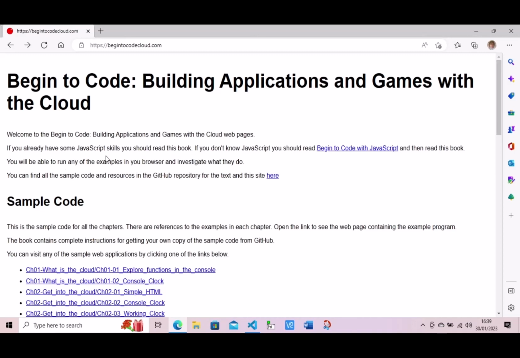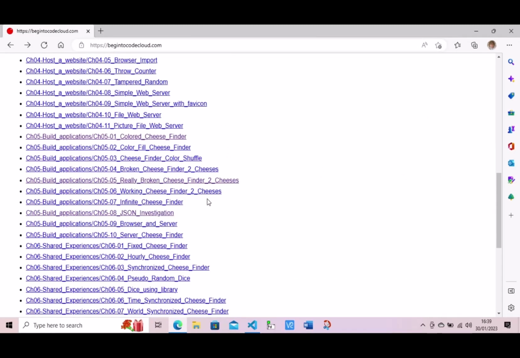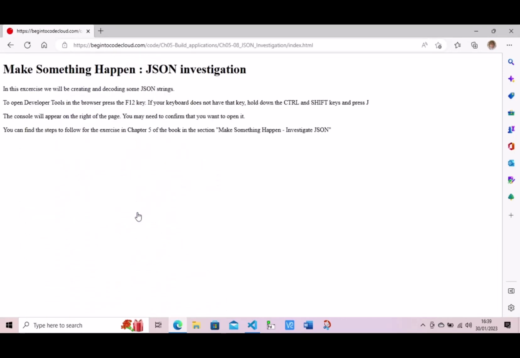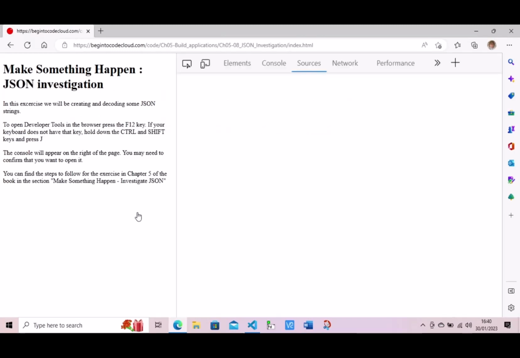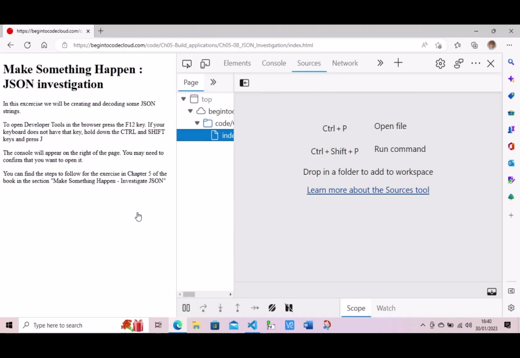If you go to the begintocodecloud.com site, we can do all this in the browser, and we're going to scroll down and we're going to find JSON investigation. Could be about a private eye who lives on the edge, but it isn't. It's about a language facility for moving data around, which is, I think, at least as much fun. So if I press function F12, I'm going to open up the usual place, and I'm going to use the console.